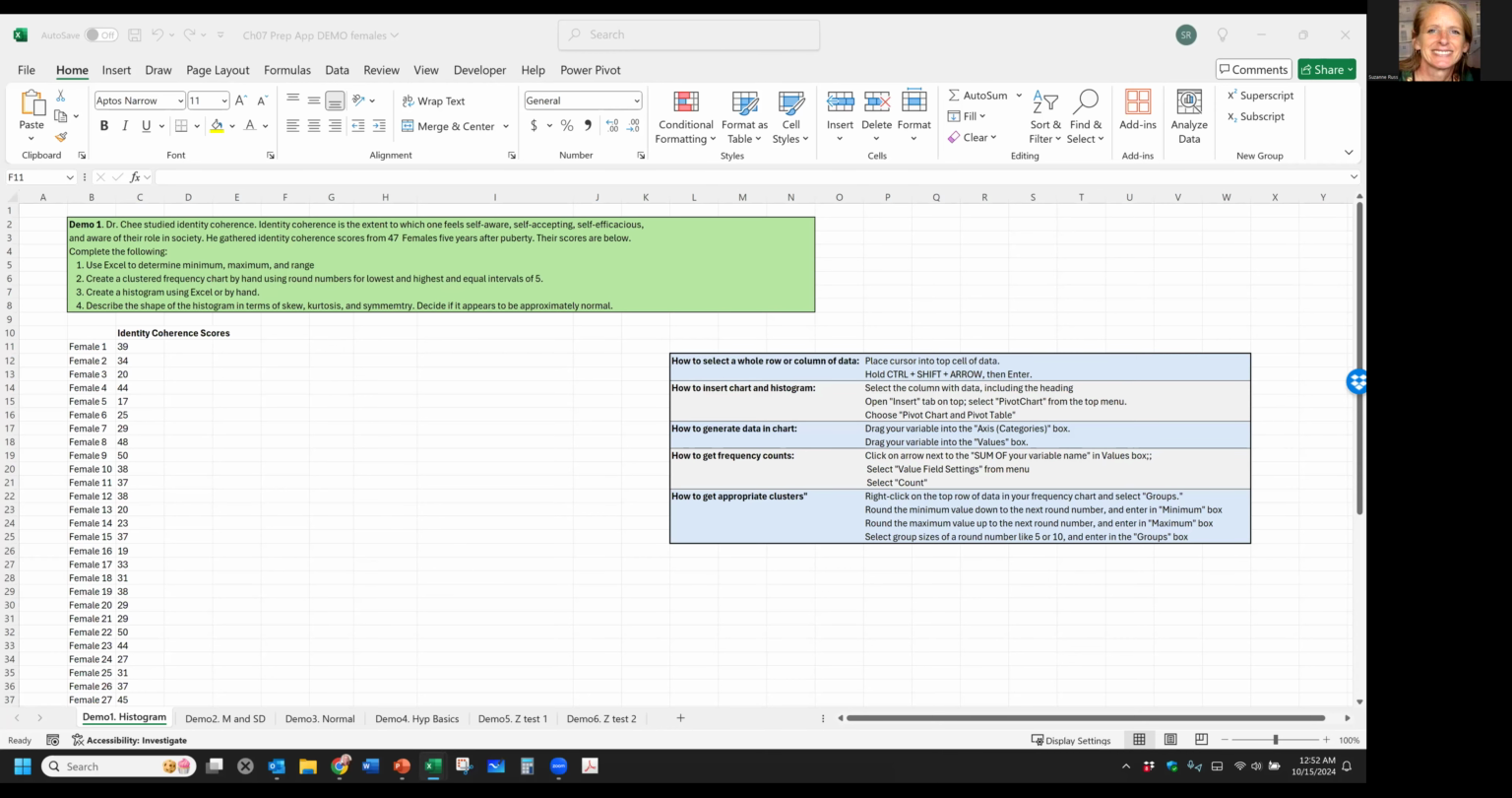This is a little demo of how to make a frequency chart and histogram using Excel. We're working with a problem representing identity coherence scores, or scores representing how much someone feels self-aware, self-accepting, feels that they're competent, and feels that they know what their role is in society. So this is a demo of how to do this in Excel, and we'll just follow these 4 steps.